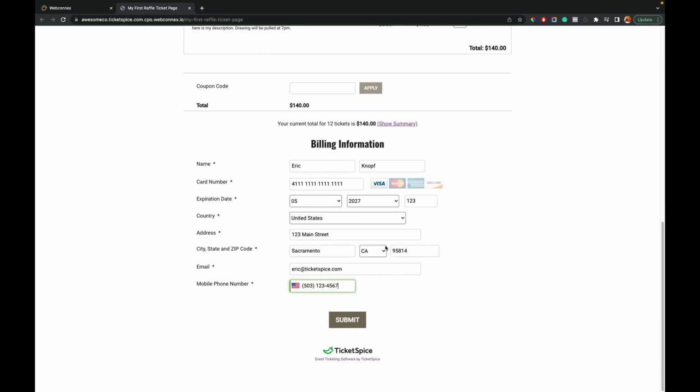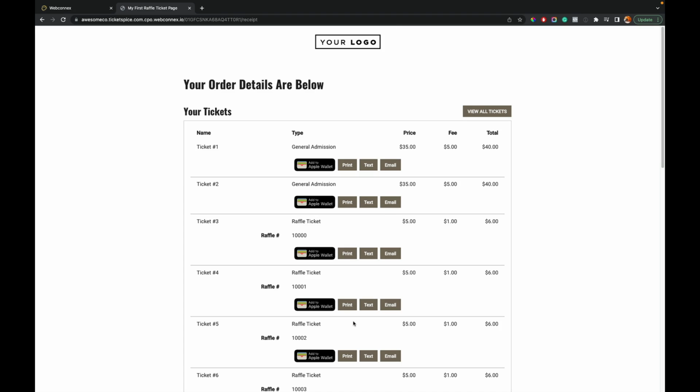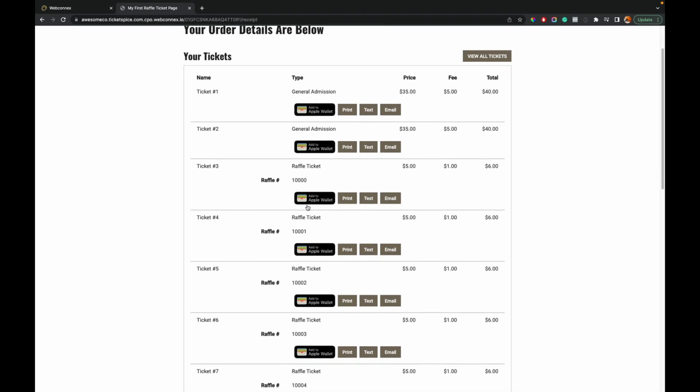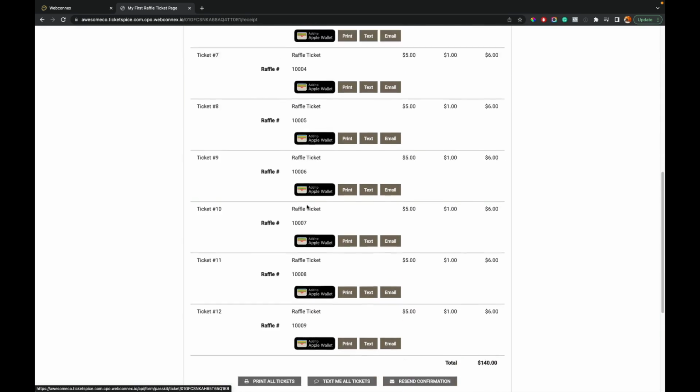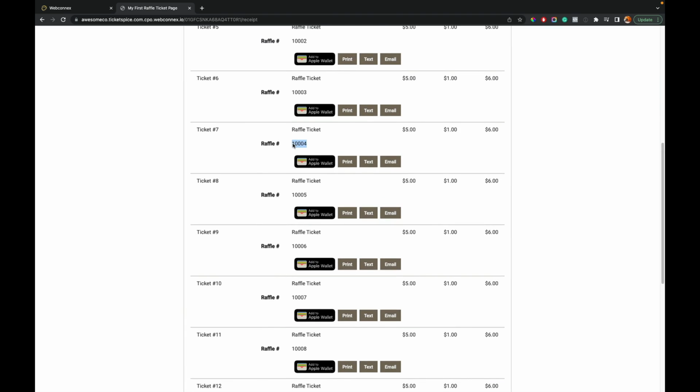I have my payment information here. When I hit submit, my ticketing confirmation page will have my general admission tickets, and then notice tickets 3 through 12 have all my raffle numbers. And so I have my raffle numbers here issued on my actual ticket.